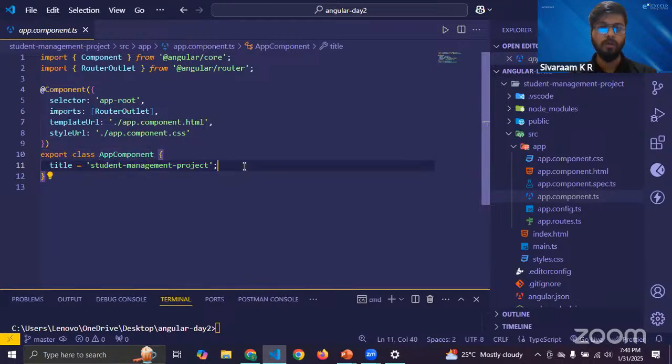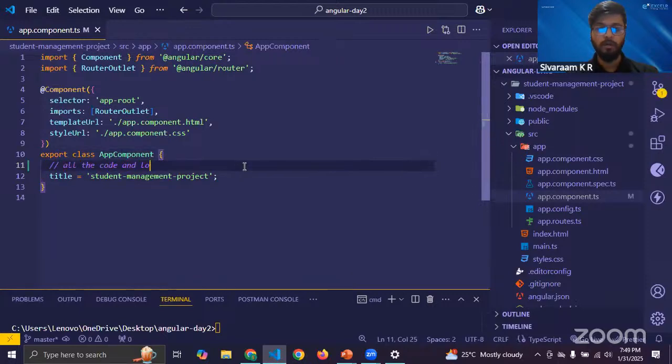Whatever code, whatever logic you write, all the code and logic is written here, inside your class. Understood this? So say for example, I know what is this class, but for Angular to differentiate, what it does is it will use something called a decorator.